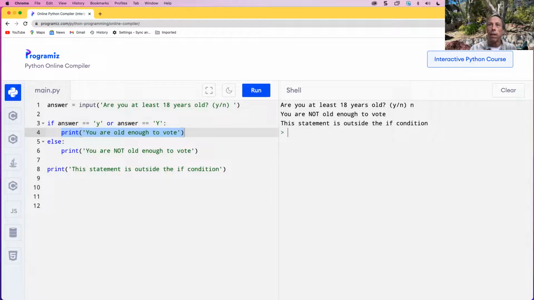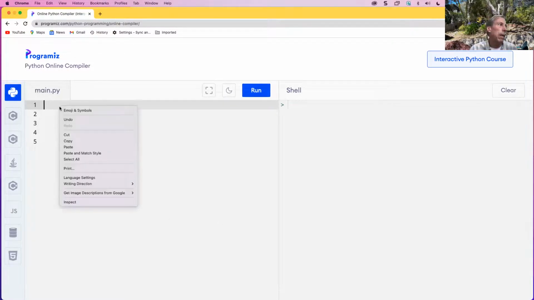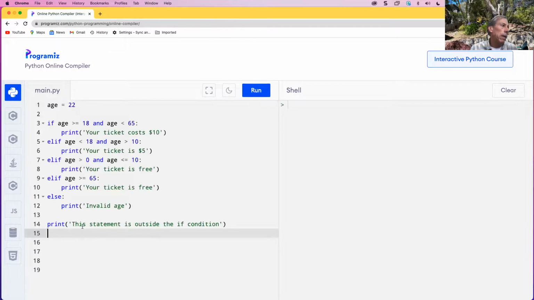But let's do something a little different. Let me clear this. Let me get rid of all that. And what I'm going to do is this right here. Copy this. And I'm actually going to do a \n here to give us a line feed. But what is all of this? Okay, let's take a look. Right now I have age. I have just set it to the integer 22.